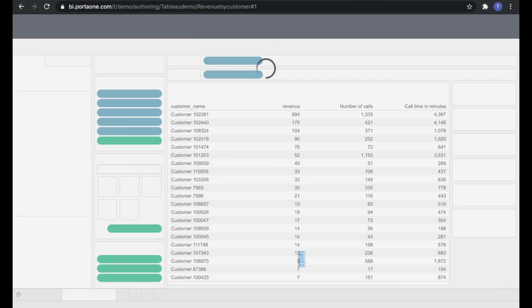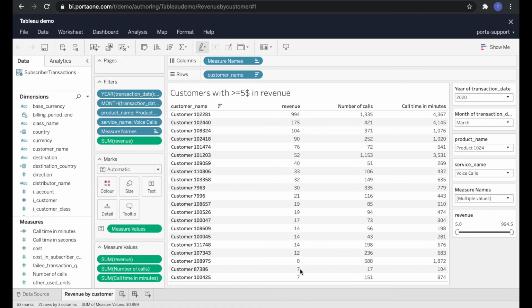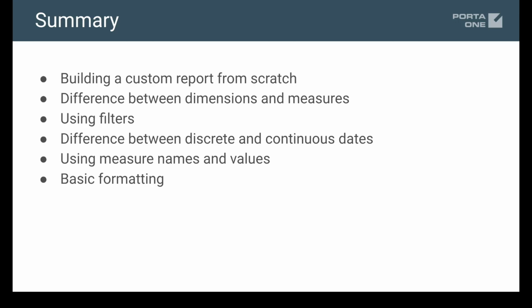Summary. In the first part of this tutorial, you learned how to build an on-demand report from scratch, what the difference is between dimensions and measures, how to use filters, and why it is important to set up filters when starting to build your report. You also found out about the difference between discrete and continuous dates, how to use measure names and values, and how to do some basic formatting.